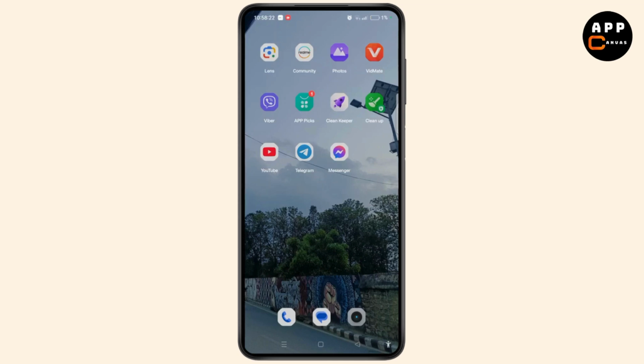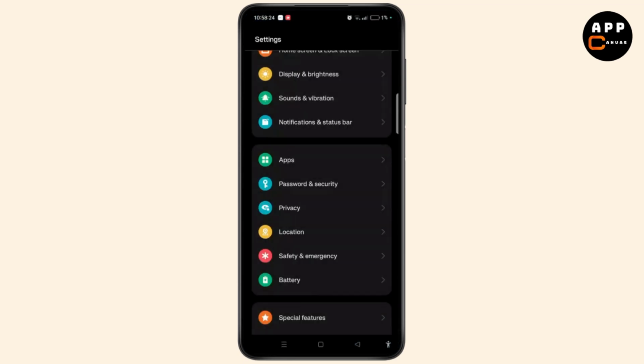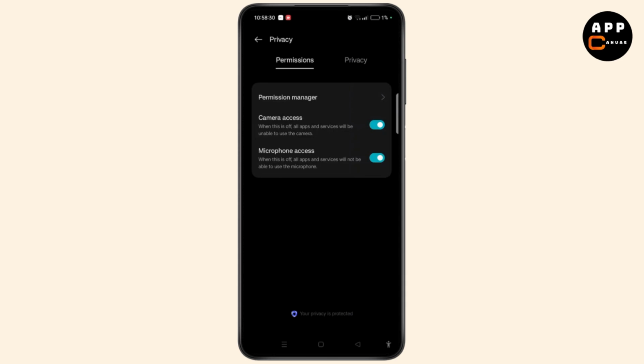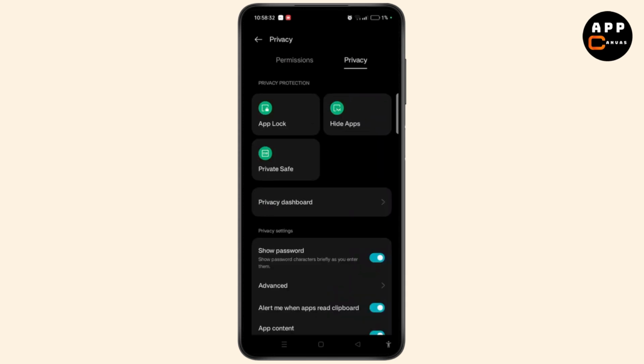For that, you need to launch the Settings application. Scroll down, look at Privacy, and tap to open it. Now tap Privacy next to Permissions. Here you will see different options under Privacy Protection, that is App Lock, Hide Apps, and Private Safe. To enter each of these options, you need to enter your privacy password.